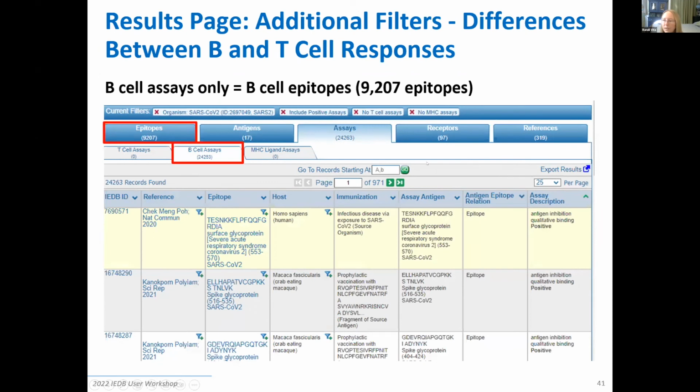But it's entirely possible for different authors, or even the same author, to test the same peptide in both T cell, MHC, or MHC ligand assays. It's more common to have overlap between MHC and T cell, but you also do sometimes get B cell and T cell assays being studied, especially when authors test overlapping peptides.